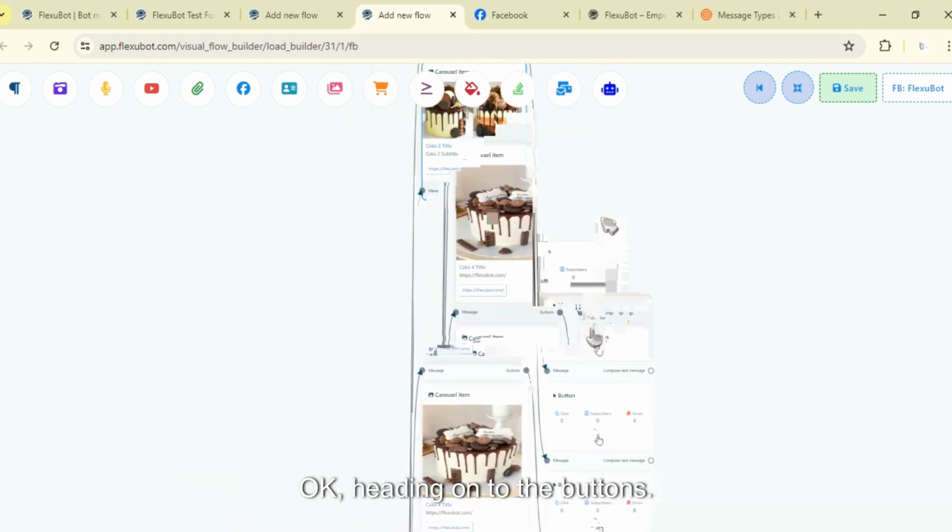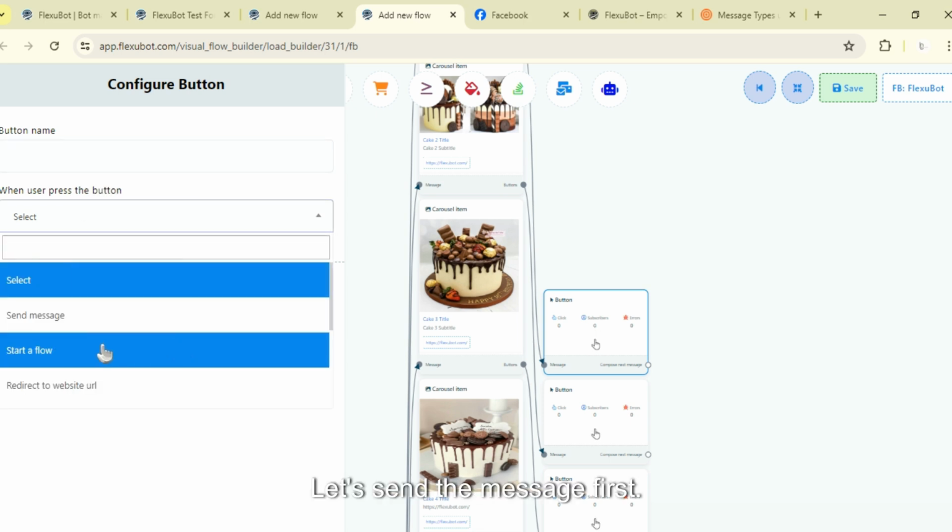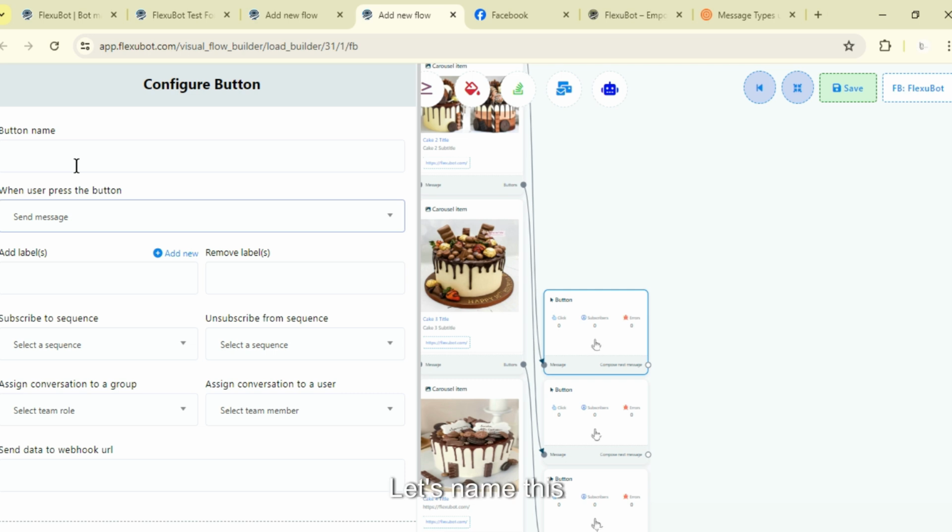Okay, heading on to the buttons. Let's name this to test it. Let's send the message first. Let's start the flow. Let's name this send message.